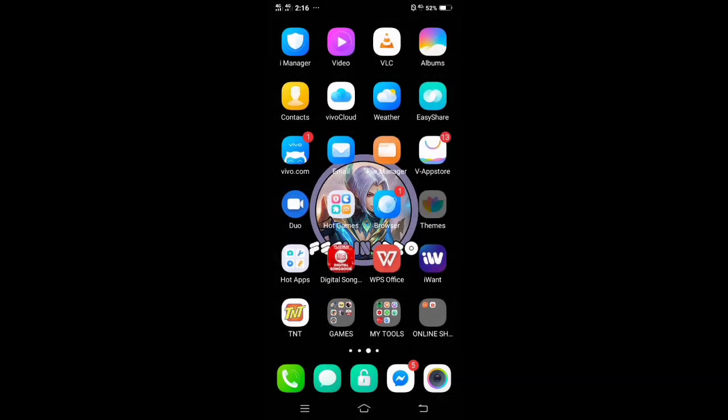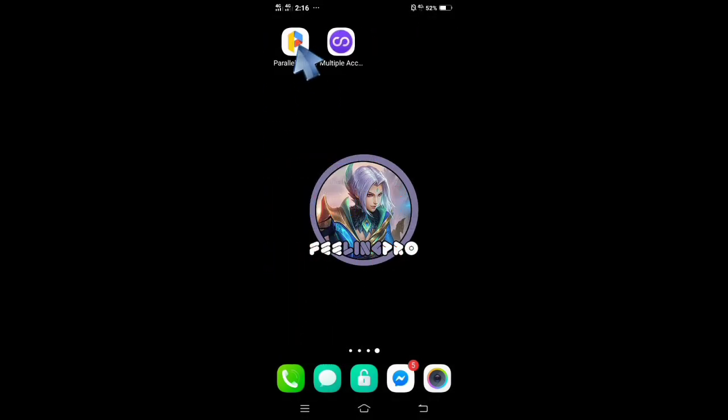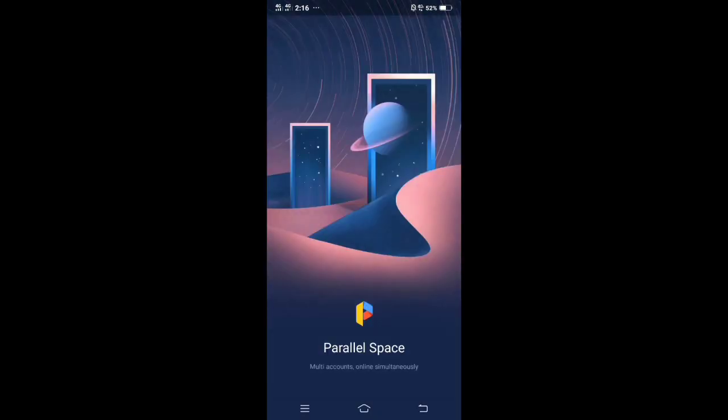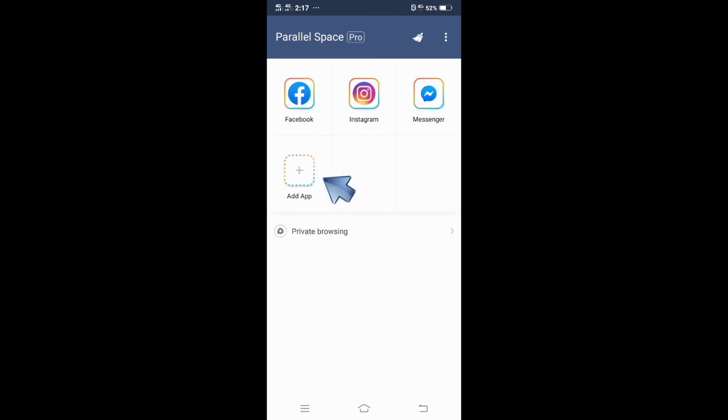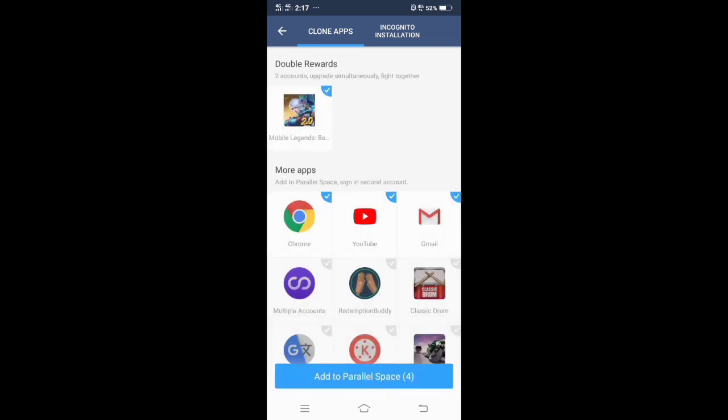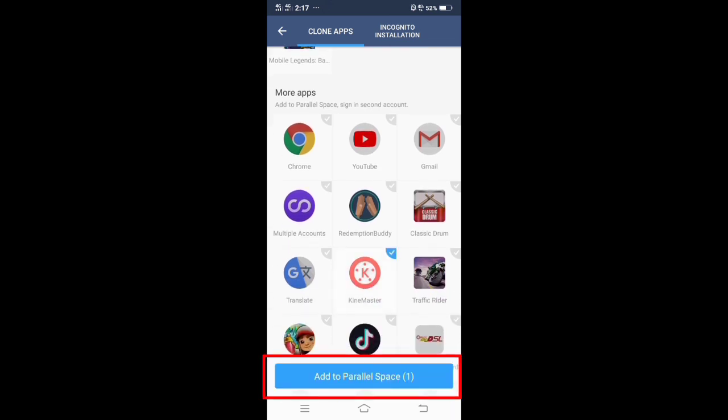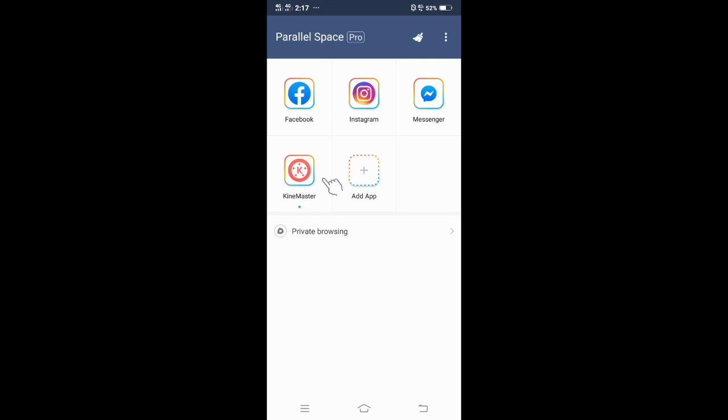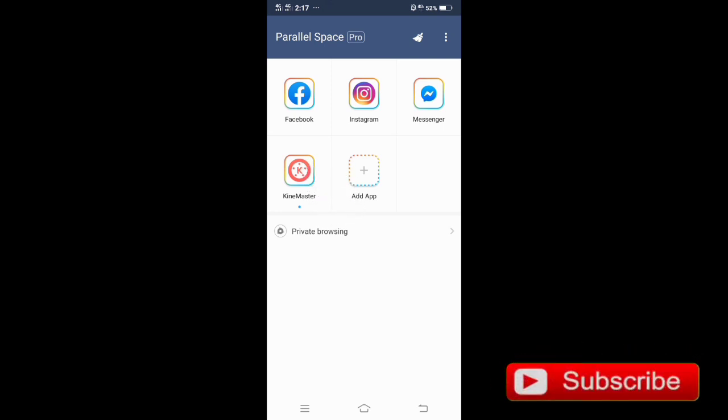After installing, go back to your home menu and open the Parallel Space app. Tap the Add App icon. Uncheck the other apps that are already checked, and tap the Kinemaster. Click the Add Parallel Space button. And you will see the Kinemaster app unselected. You can start editing now.